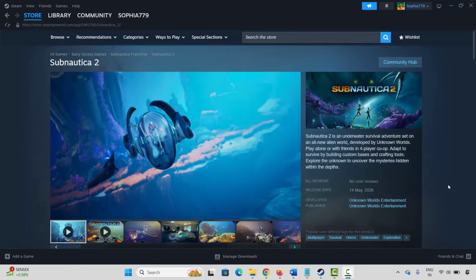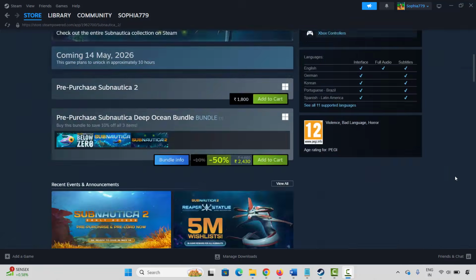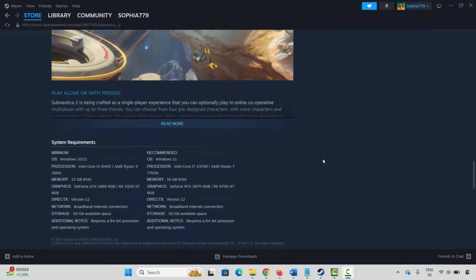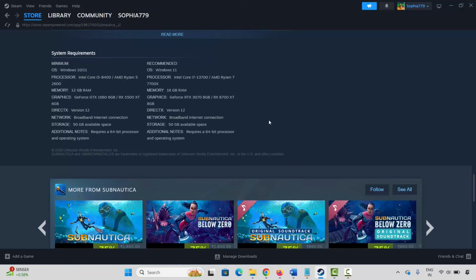So the very first method is to check system requirements of the game. After searching for the game on Steam, you just have to go below and here we'll find the system requirements to play the game. These are all the required specs so that you can play the game hassle free. If not, move to the next method.